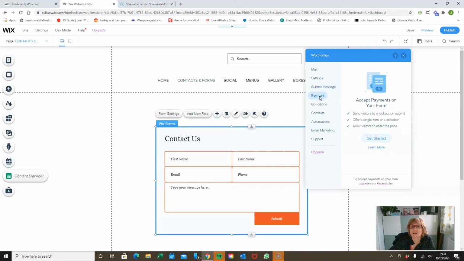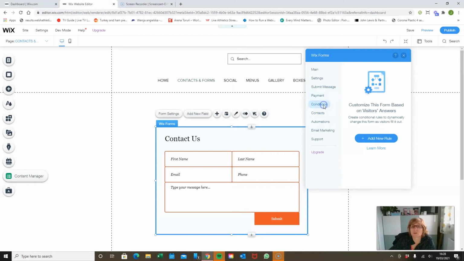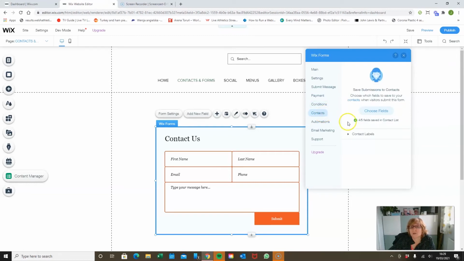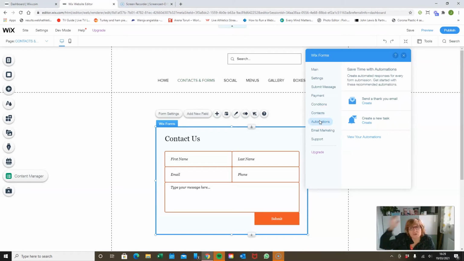You can add in payments, so you could accept payments like PayPal or Stripe, credit cards perhaps. You can add a condition, so if this happens, then that happens. You can add labels. You can even add automations, so if somebody submits a form, you can receive a notification or an email so that you know you've got to check your mailbox.